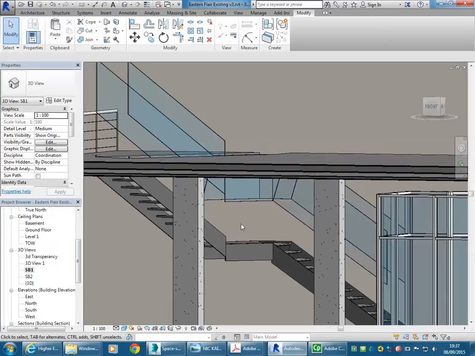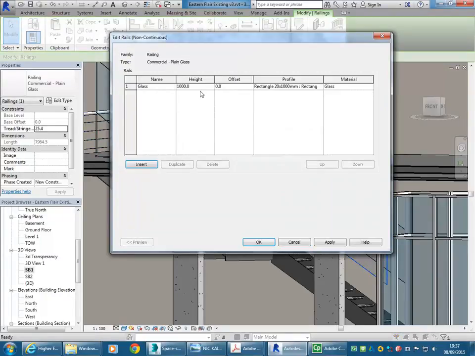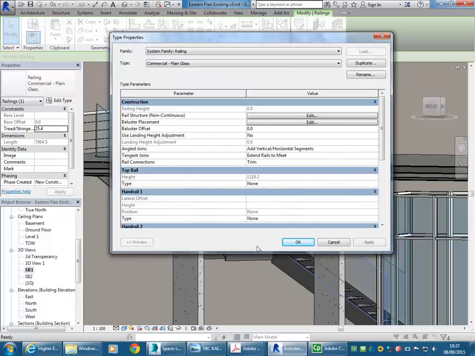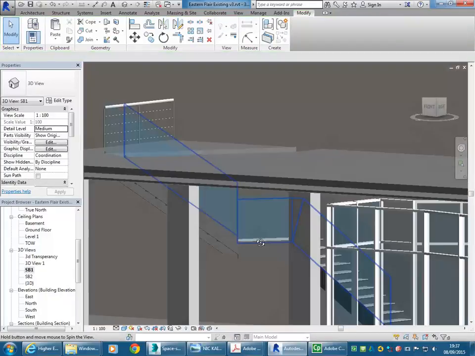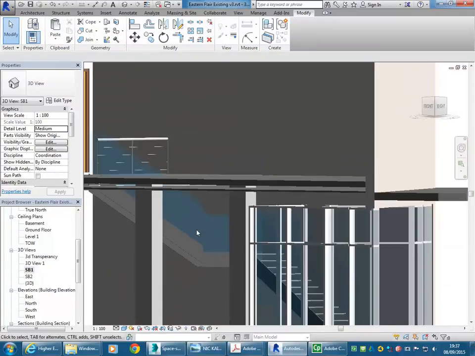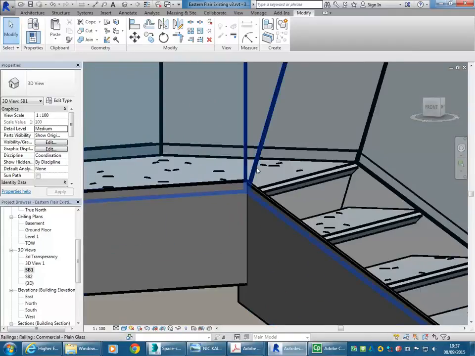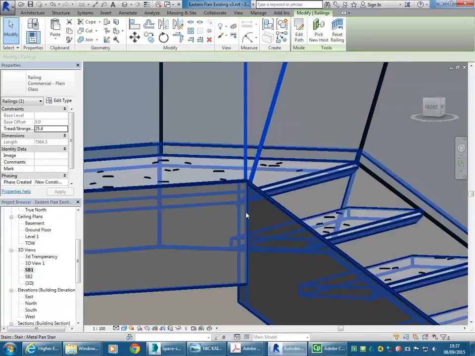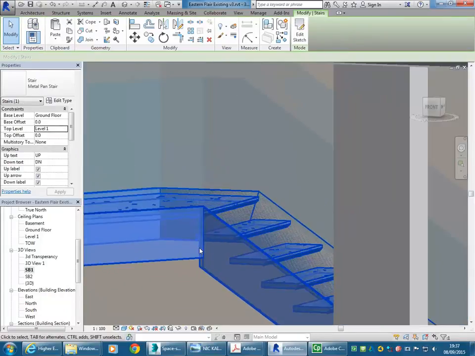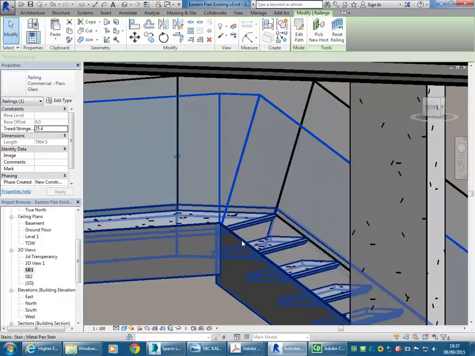So again, now it's gone too high, but just in edit type, I can set the height there back to 0. And that's fixed it for both. And what else was I going to show you? Oh, yeah. So the glass there overlaps slightly with the stringer. So you can either adjust the stringer height or you can go and adjust the railing height. It's up to you.